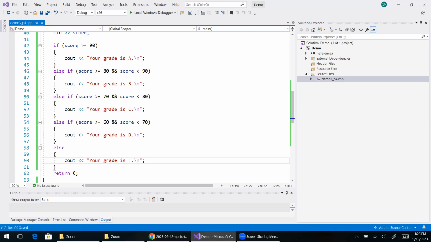So here you see that this condition will be checked. If it is true, then this statement will be executed. But if this condition is false, then this condition will be checked. If it is true, then this will be executed. If not, then this will not be executed. If this condition is false, then this condition will be checked. If this condition is true, then this will be executed. Otherwise, this condition will be checked. If it is true, this will be executed. Otherwise, this will definitely be executed. So that's called an if-else chain, basically. So let's run this program.